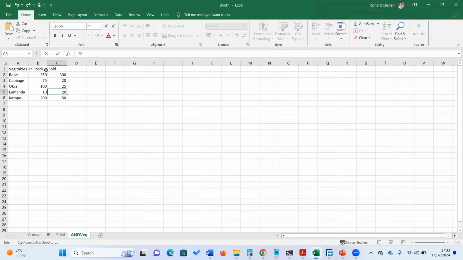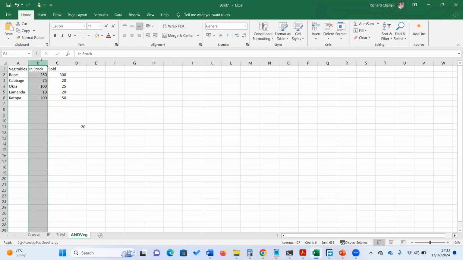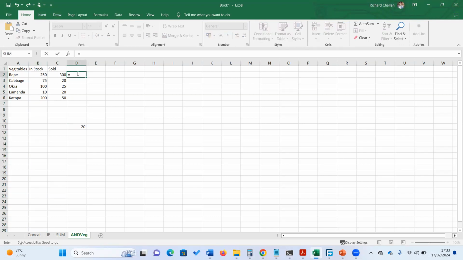Is everything that we have in stock, maybe we have a policy to say, every time you have 20 or less stock, you need to purchase more. So we want to check if we have any vegetables that are below 20 in stock, and we are using that particular column. So what we can do is put the cursor there, type in the equal sign, type in the word AND, okay?